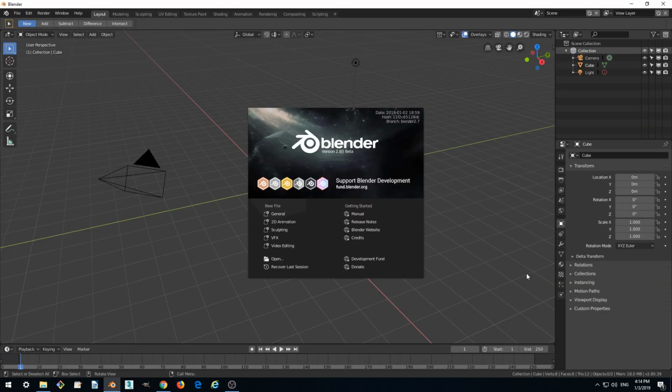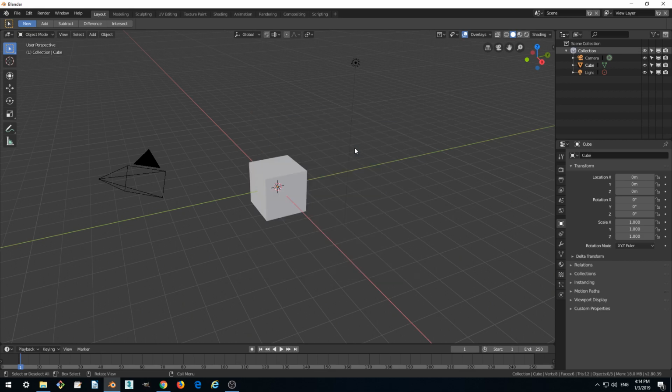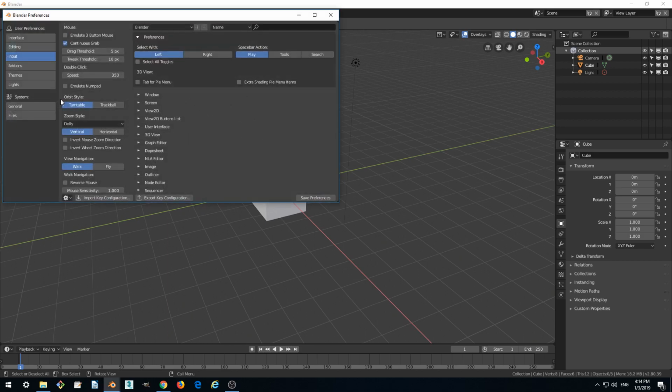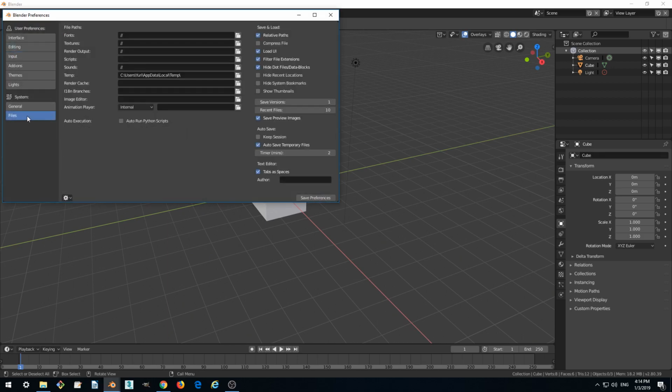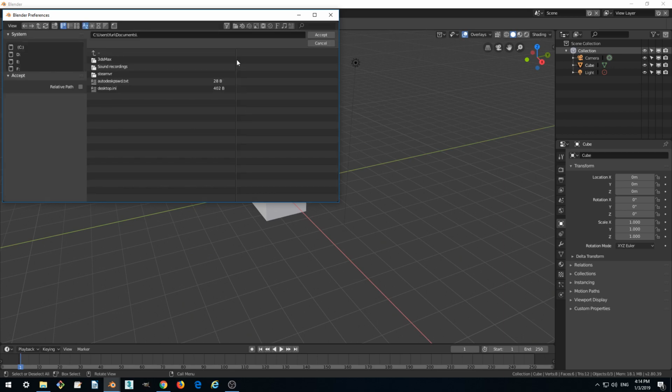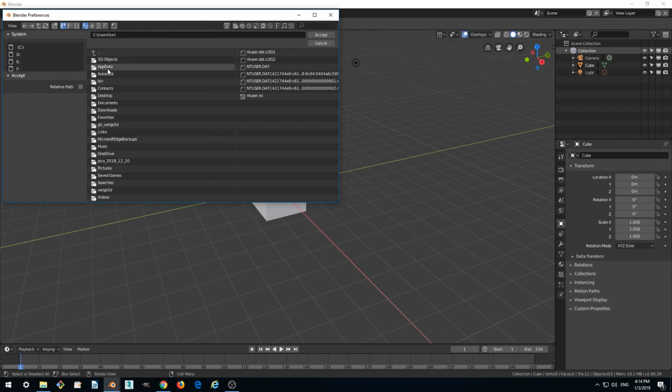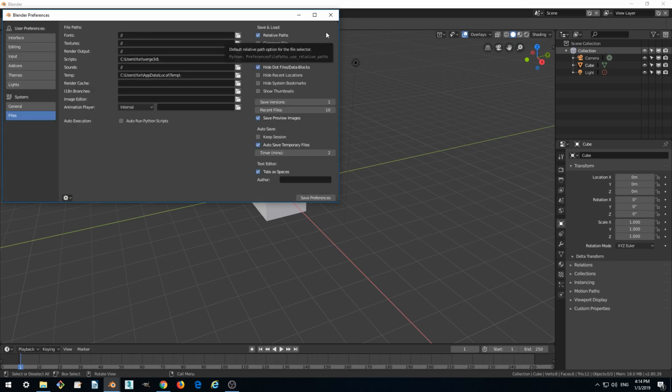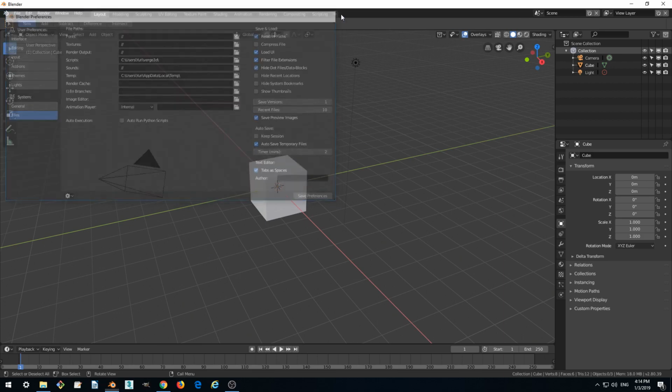Now let's configure Blender to work with Verge3D. I'll be using Blender 2.80, but the same will work for older versions as well. Go to Preferences, select Files, and in the Scripts field, select Verge3D folder. Save the preferences and restart Blender.